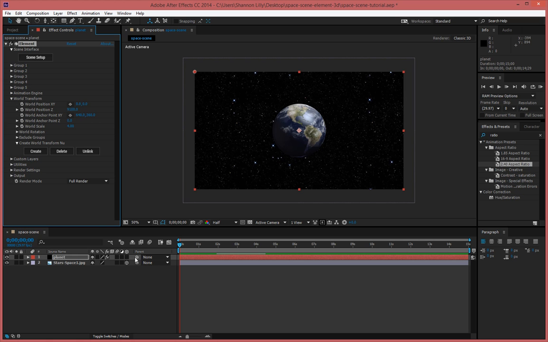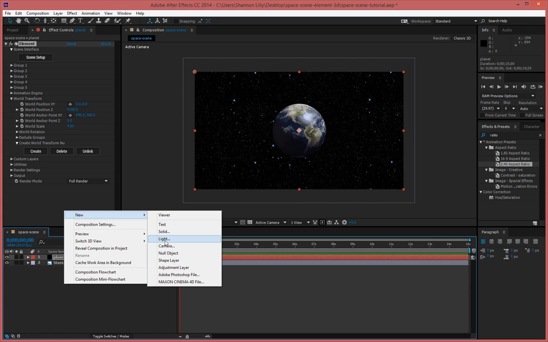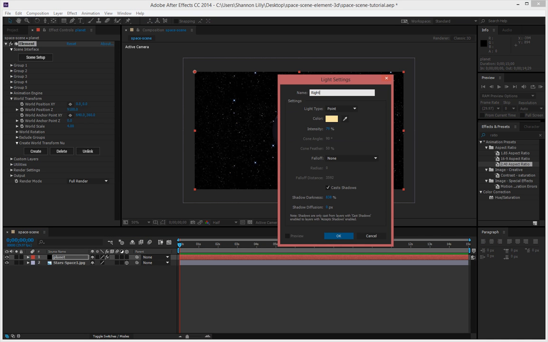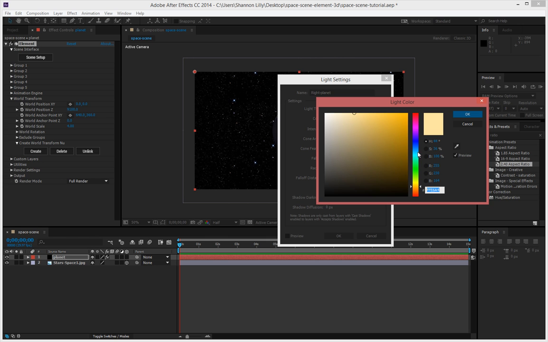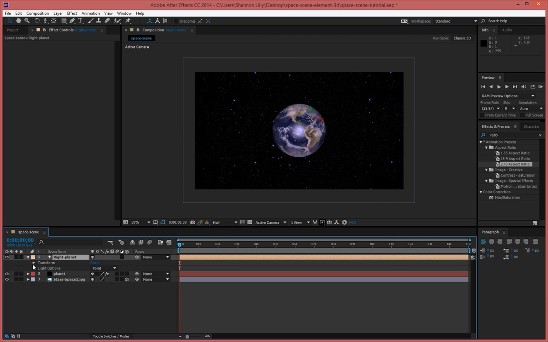Now we're going to go ahead and set up the lights for this scene. So I'm going to go ahead and create a new light. I'm going to call this right planet, and we're going to go ahead and put this intensity at 90%, and we need to go ahead and select the color that we're going for. I'm going to do more of a purplish color like this and hit OK. And as soon as I do that, you'll see it actually drops it right onto my scene.